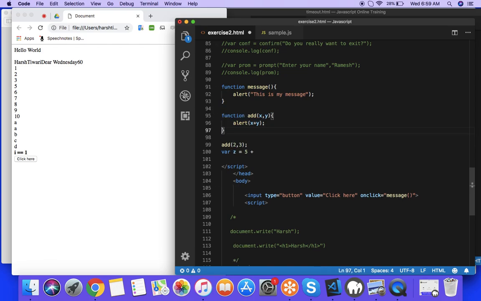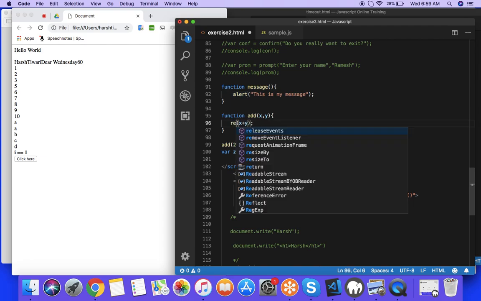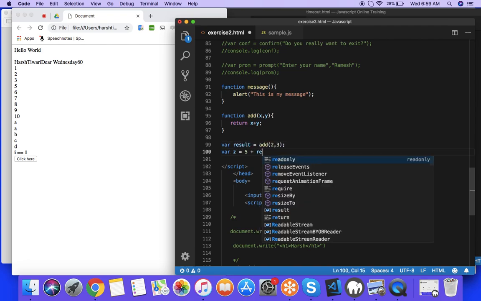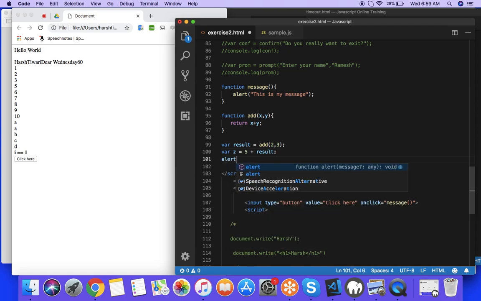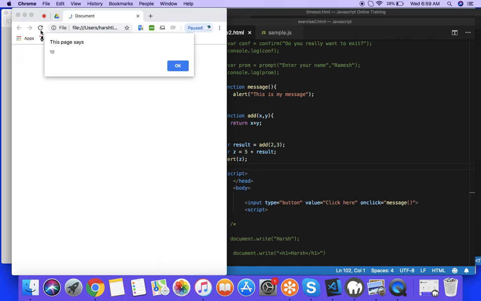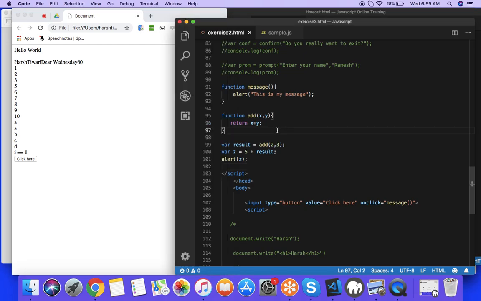So what we can do in that case is, instead of alert here, we can use the return, and then I can write x plus y. So when I'm going to call this, I'm getting 5. I'm taking this result into the variable, and then I'm saying 5 plus result. And then if you want to alert the z, you can write the alert z. And now when I'm going to run this in the browser, you can see we are getting the 10. So 2 plus 3, 5. We are not printing the 5. That's the reason we have used the return here.